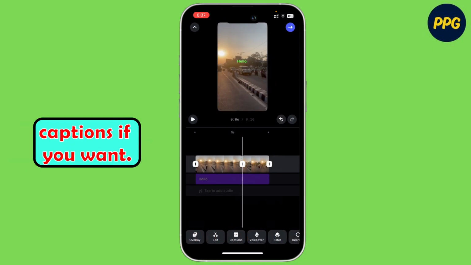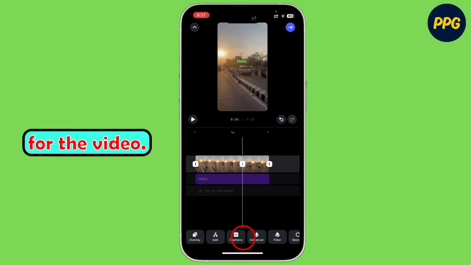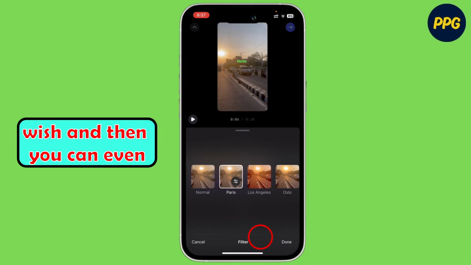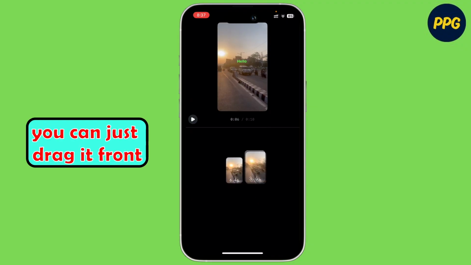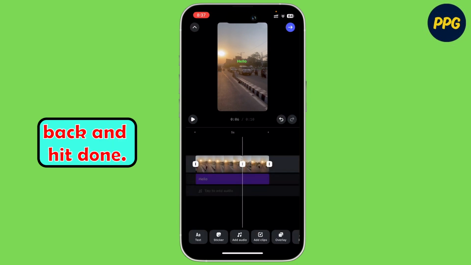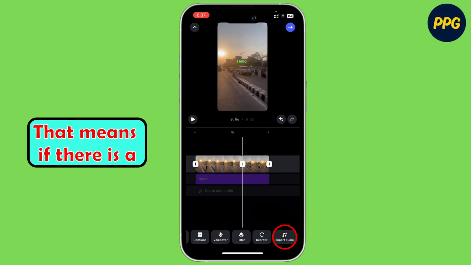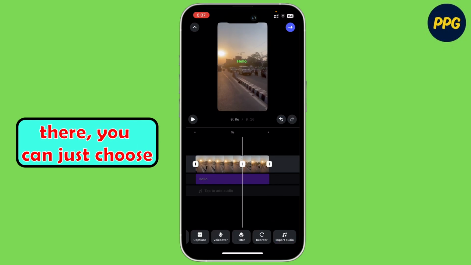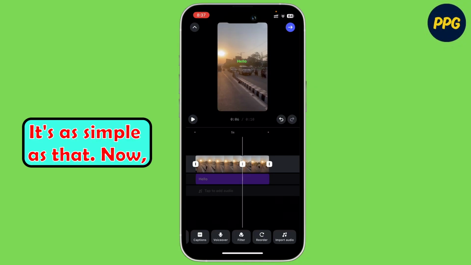And you can even put captions if you want. You can do your own voice over, record your own voice for the video. You can even change the filters according to your wish. And then you can even reorder, like if there are two clips, you can just drag it front or drag it back and hit done. And then lastly, you can import audio. That means if there is a video on your gallery and you want audio from there, you can just choose the video and the audio will be imported. It's as simple as that.